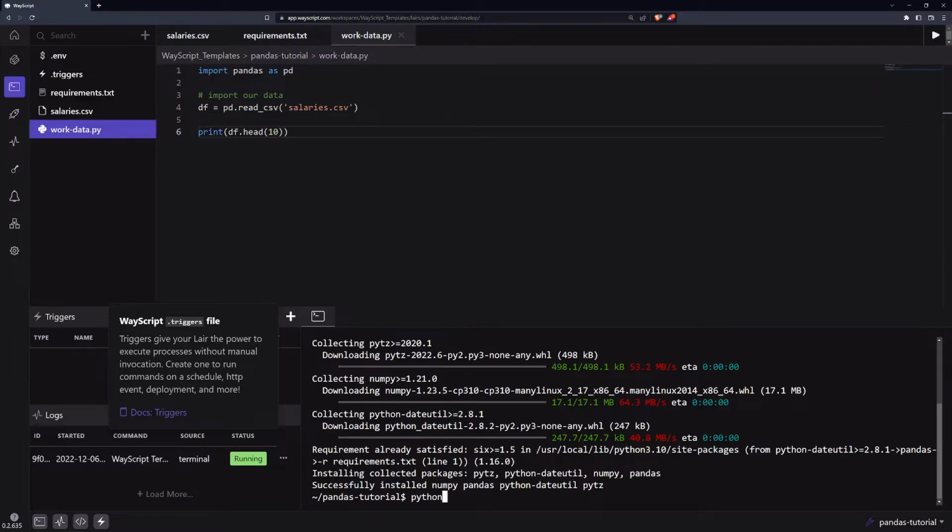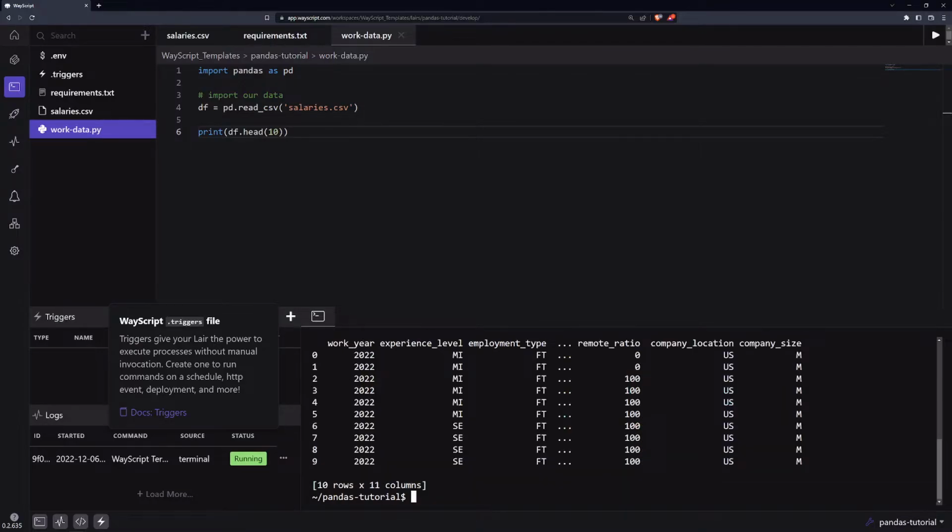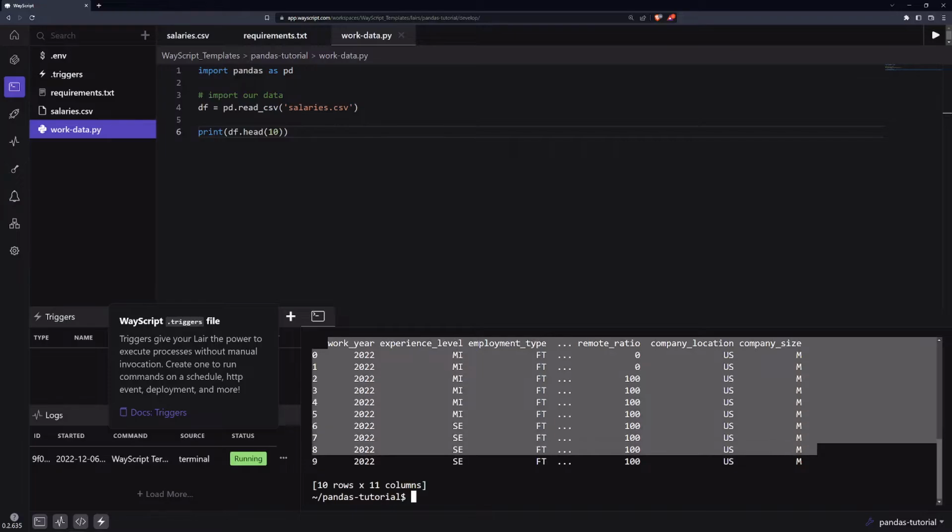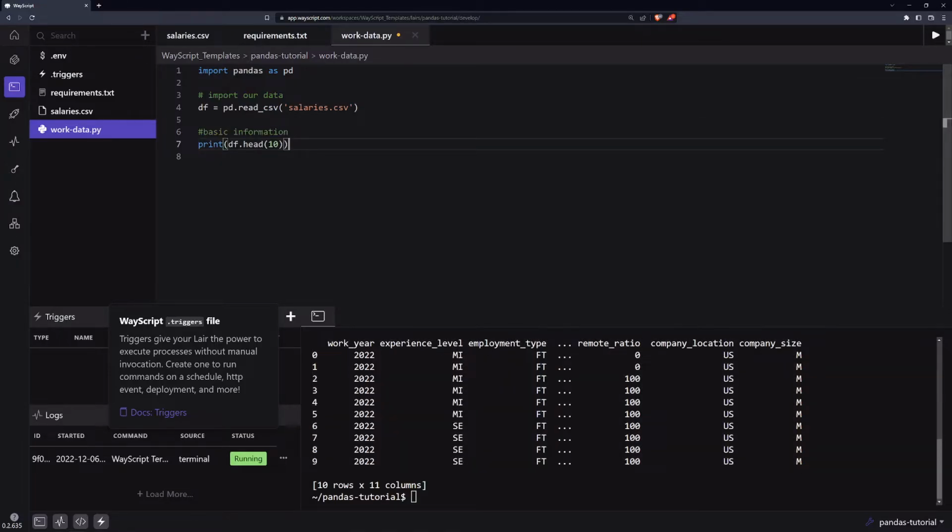So we'll say python, and then to execute Python scripts, it will be the name of that script. So workdata.py is mine, and we can hit return. You see that we get back the first 10 lines of our CSV inside of our terminal. So this is just one way to get some basic information about our data frame.